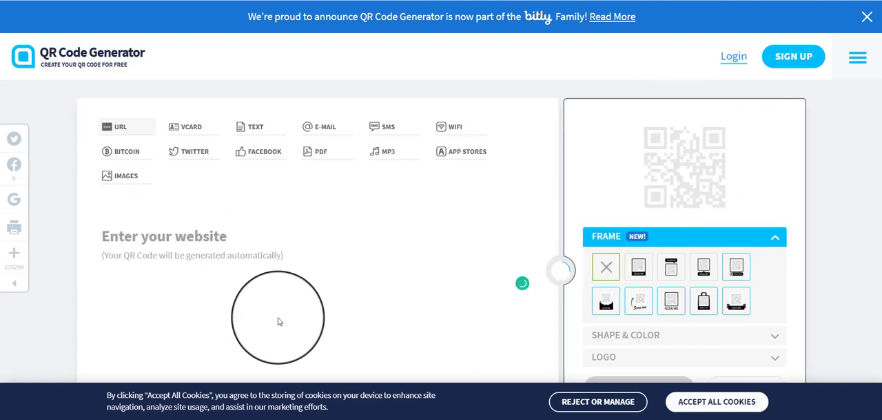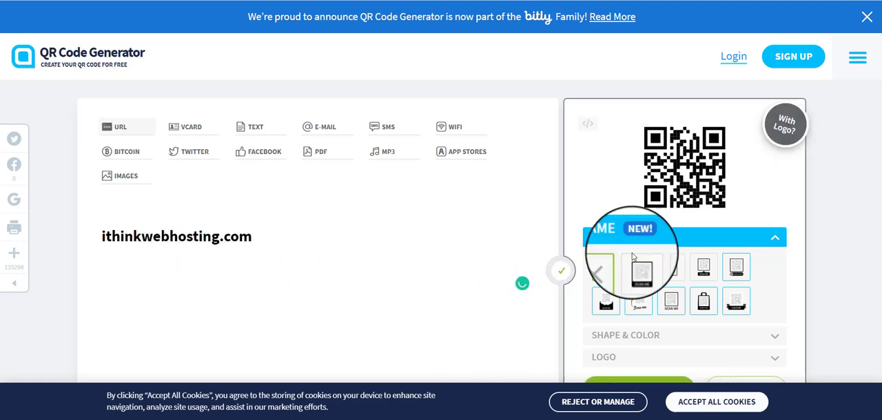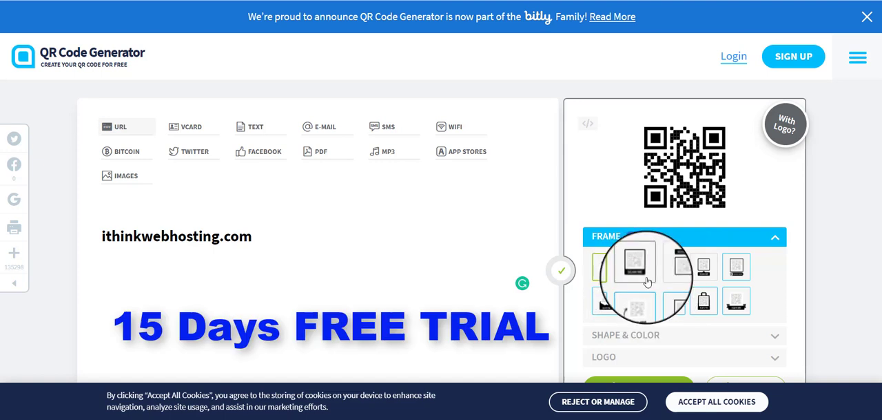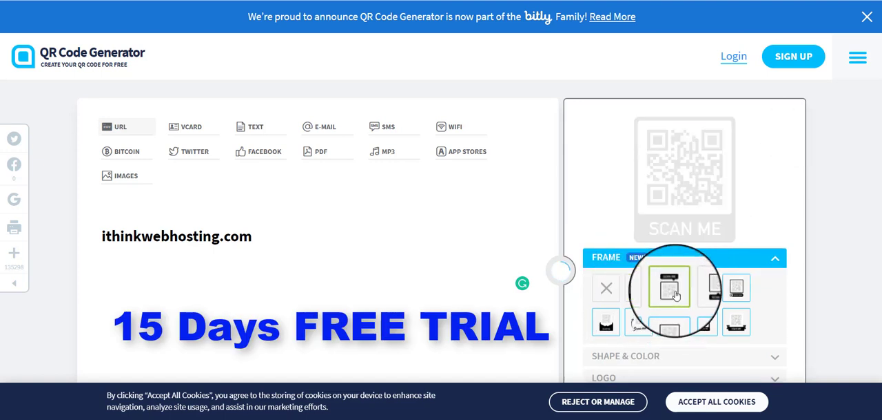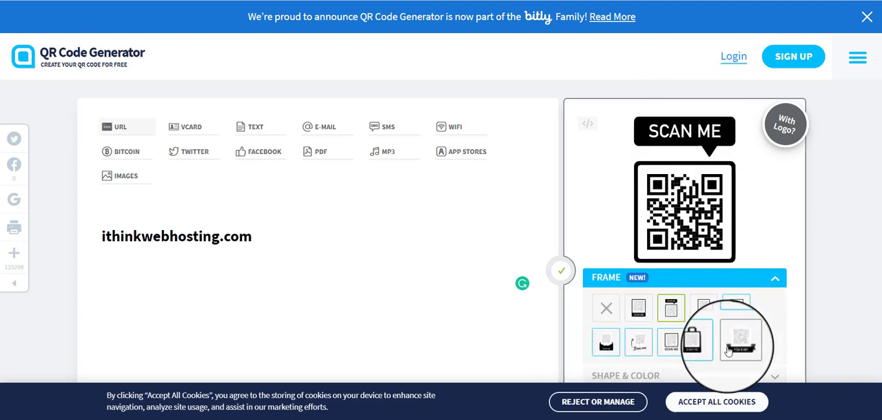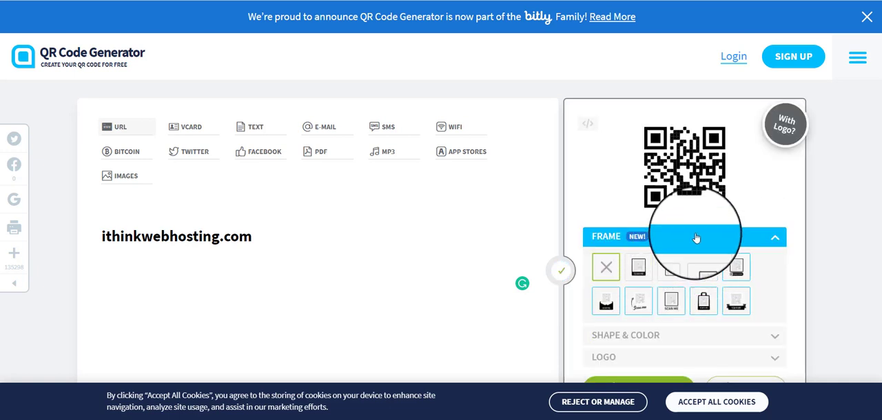So I'm going to go ahead and delete it first, and nothing's over there. But when I put ithinkwebhosting.com, then the QR code changes, as you saw it flicker. Right here, I'm doing a free one, so you can have your QR code with a scan-me frame up here. You can have different ones right here. Anything in blue is the paid version, okay? But I'm going to keep it plain and simple. I don't want any frame or anything around it. I just want to keep it like it is for now, okay?